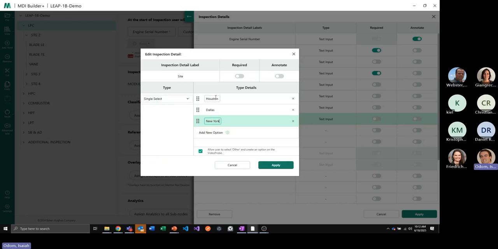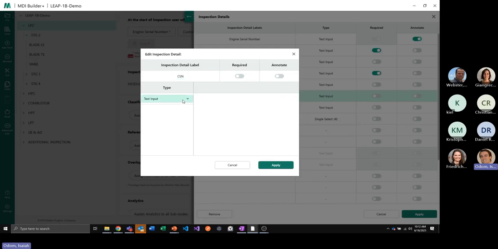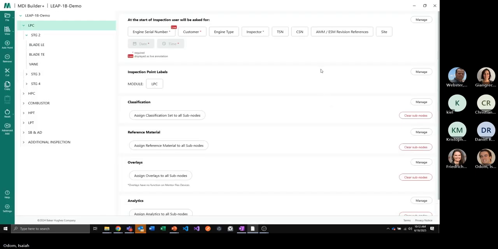And then you can have this as a single select, or it wouldn't make sense for the site, but for some other one, you could have it as a multi-select as well. So same idea, you have a list of options, but you can select multiple. So that's the inspection details.